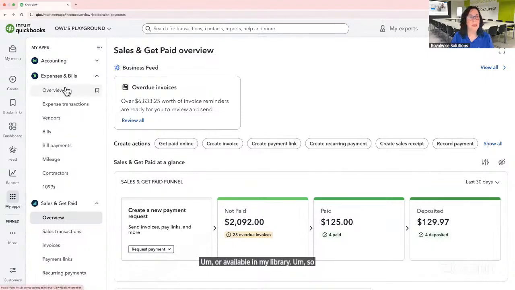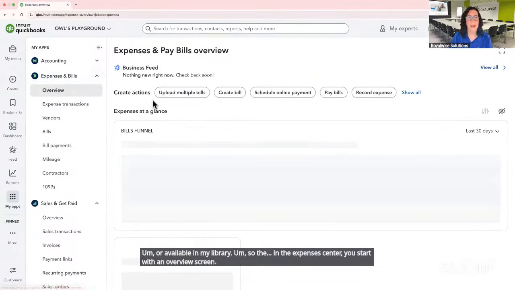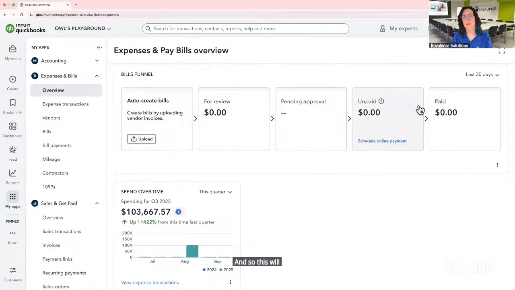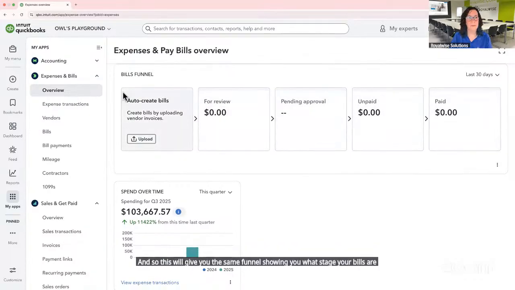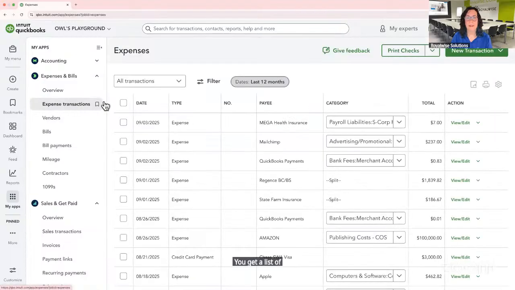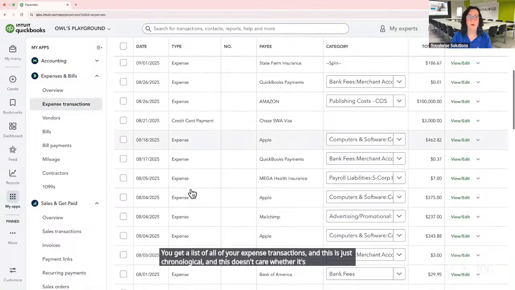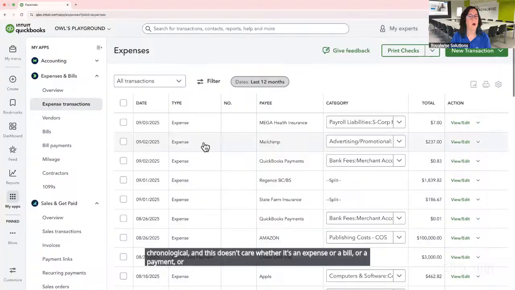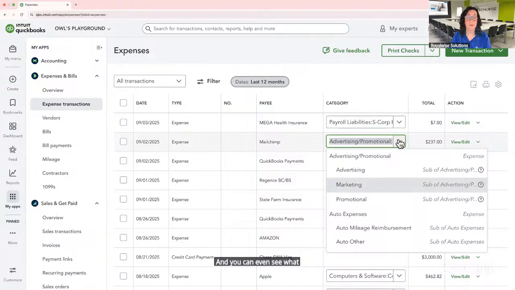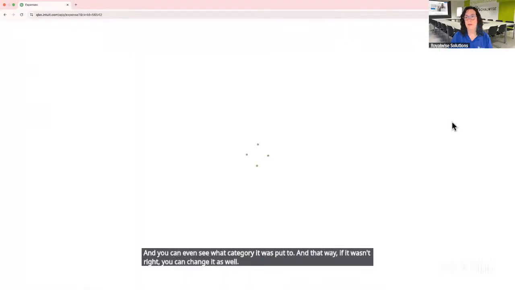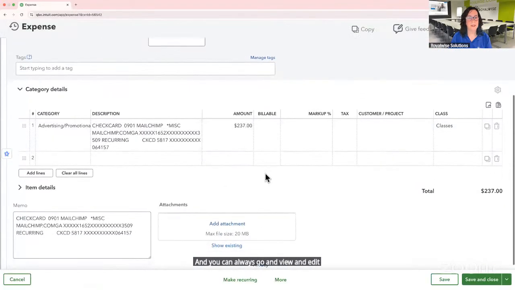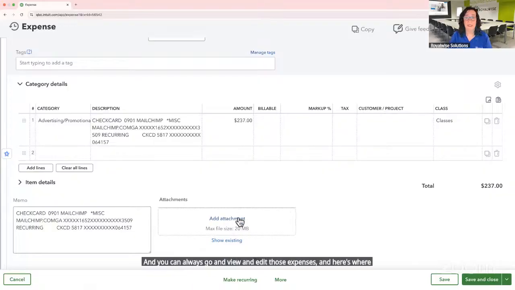So in the expenses center, you start with an overview screen. This will give you the same funnel showing you what stage your bills are in. You get a list of all of your expense transactions, and this is just chronological. It doesn't care whether it's an expense or a bill or a payment or a credit card. They're all just listed here in chronological order. And you can even see what category it was put to. That way, if it wasn't right, you can change it as well. You can always go and view and edit those expenses. And here's where you can attach receipts as well.